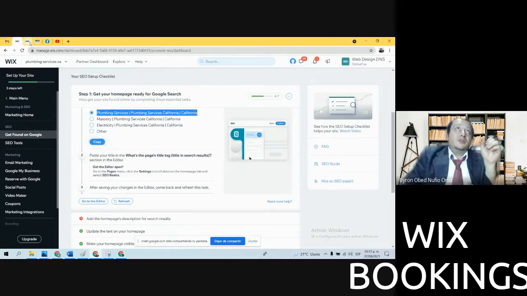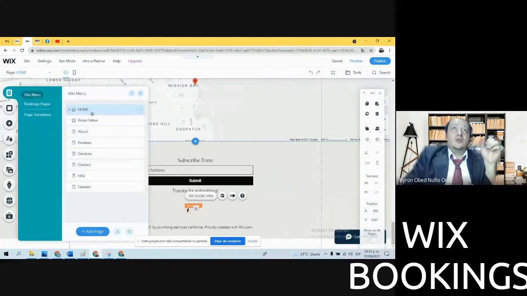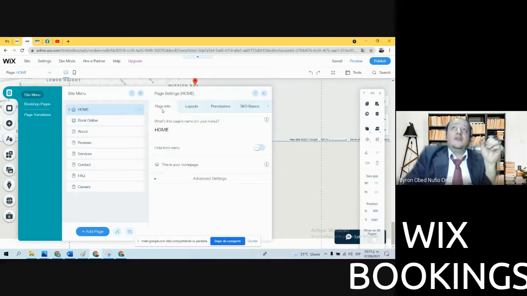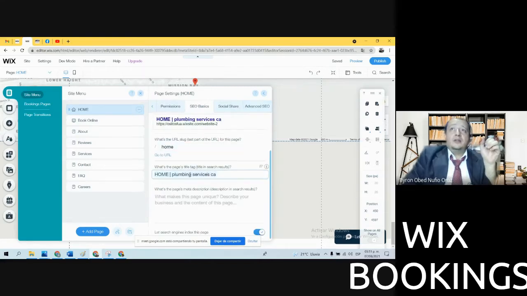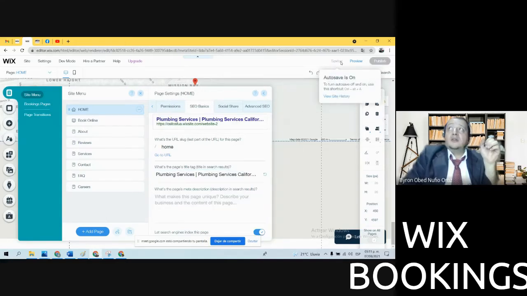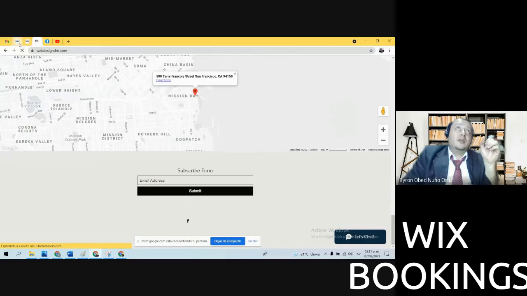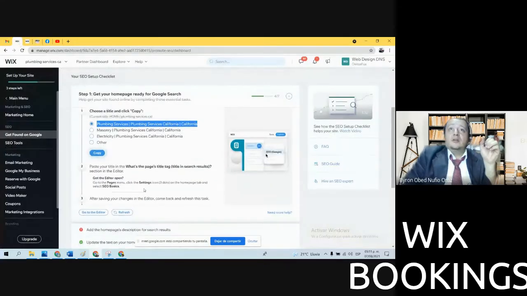These keywords are going to be used here. We go to the second tab, we go to the editor, menus and pages, home, click home, and go to settings, SEO basics, and here, where it says what's the page title tag, we need to change this and put what the checklist is suggesting, right? Let's click save and publish. All right, let's go back to the live site, refresh, and let's go back to the dashboard. We need to refresh here.